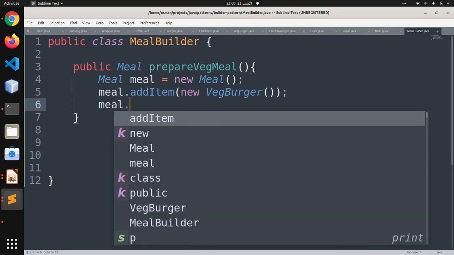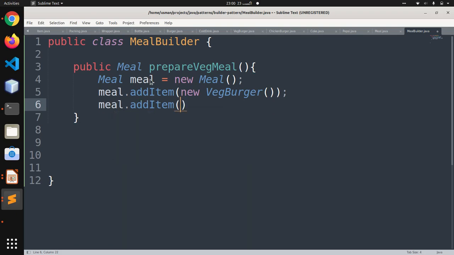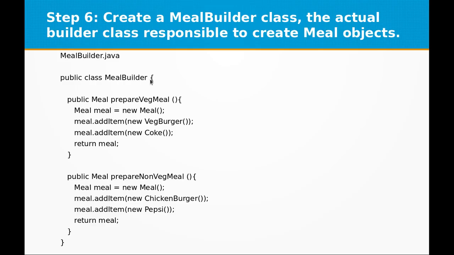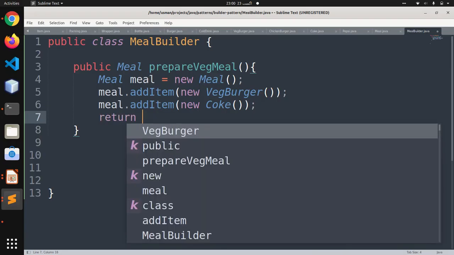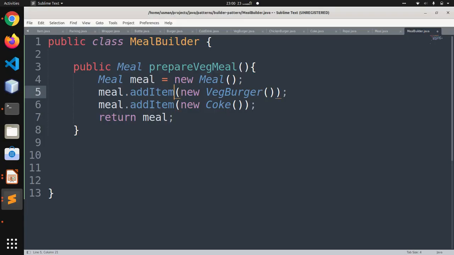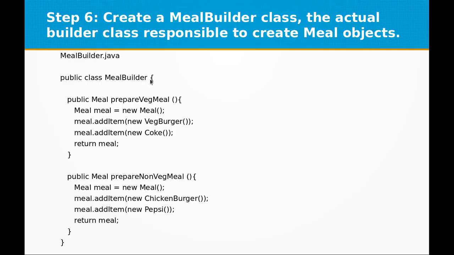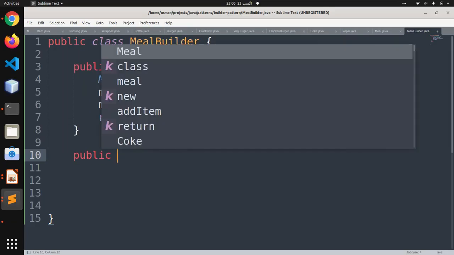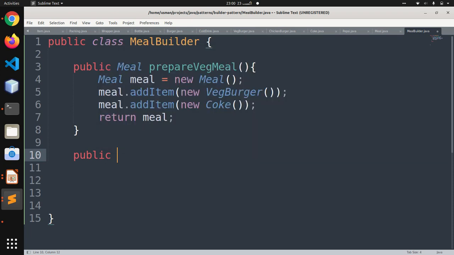And we are going to add another item, which is an object of Coke. So we have created a meal with a veg burger and a Coke. So this is our veg meal. The second function that I'm going to create is public meal.